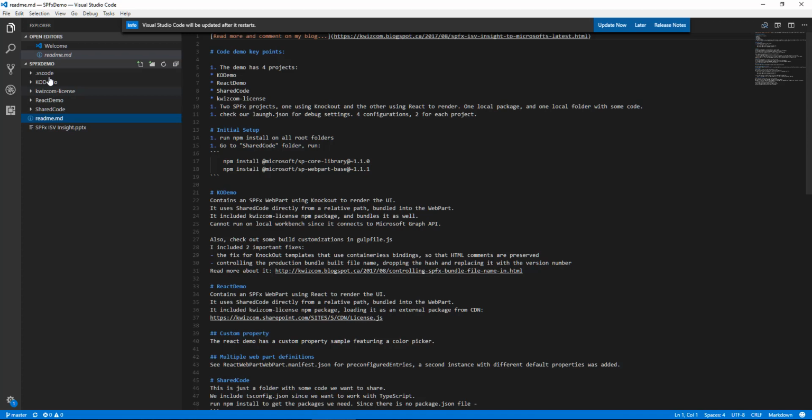Basically, we have a Knockout demo for an SPFx Webpart. We have a React demo for an SPFx Webpart. Then we have shared code and a QuizCom license as two sample external libraries that the two other SPFx projects will share code from. You'll notice in the React demo and Knockout demo there is a git ignore file.